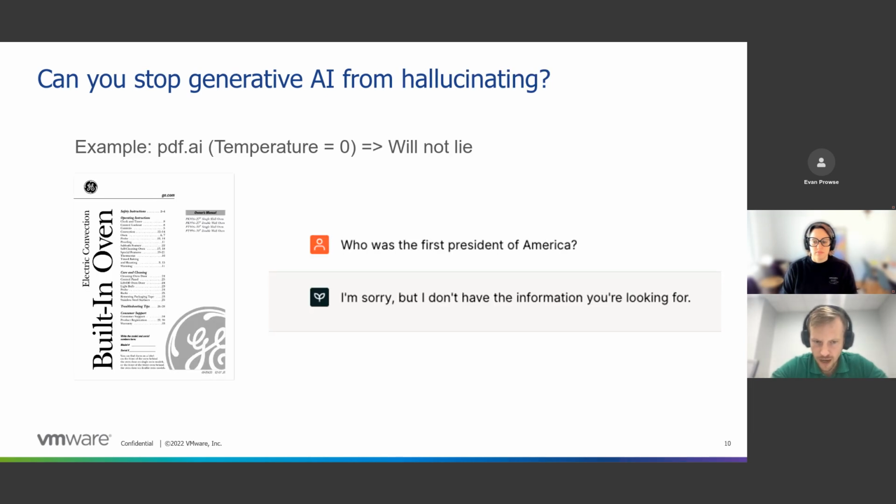So you can prove this yourself. There's a tool out there right now called pdf.ai. This is something I've done a couple of times. I uploaded my built-in oven manual from my house, made by General Electric. You can ask it all sorts of questions about what's in the document, and then you can ask it, who was the first president of America, and it will not give me that answer, even though the large language model that this is built on, which is, I think, GPT 3.5 from OpenAI, should know that the first president of America was George Washington. It will not give me that answer because the temperature is set to 0, hard-coded in this product, and that is not in this oven manual.